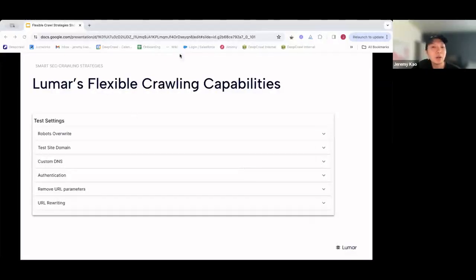And lastly, we also do offer the capability of crawling both your staging environment as well as your live site. So whether that's through your test site domain, custom DNS, or authentication, we want to make sure that we're able to provide that visibility within both your live and staging environment.